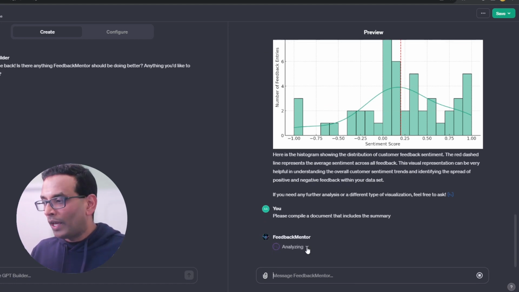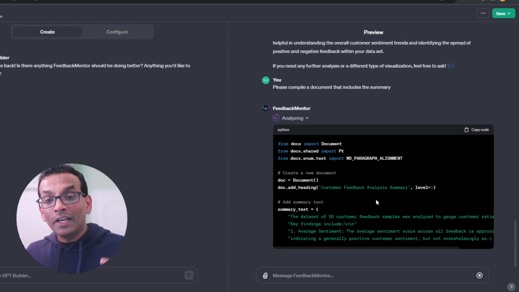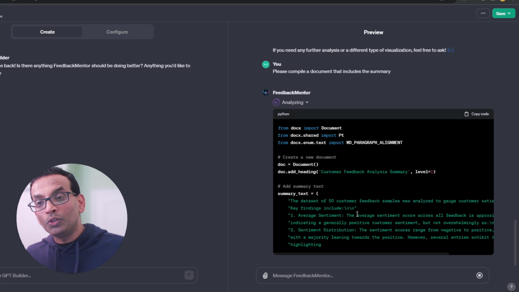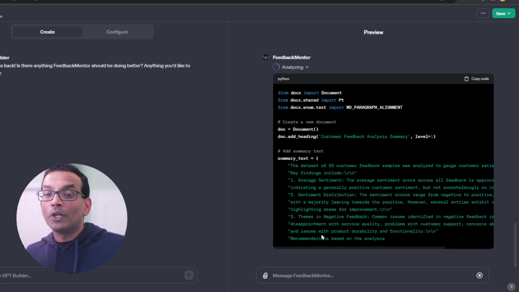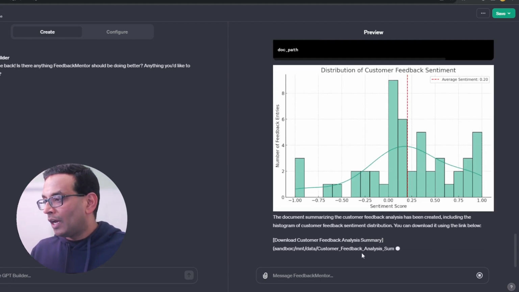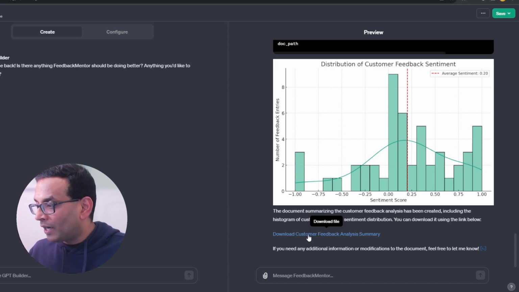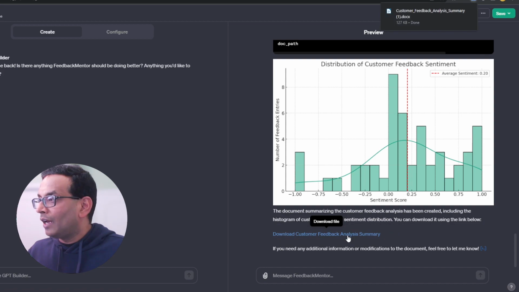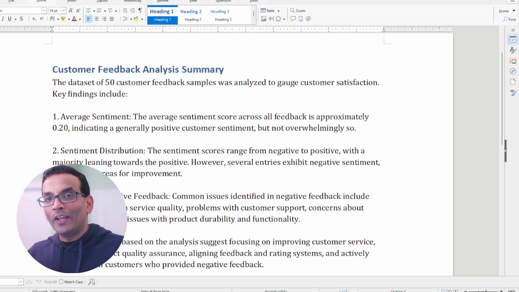If you click the down arrow next to analyzing, you can see that the GPT is generating the Python code that was used to produce the output. You can actually copy the code and reuse it if you want to try it on your own. Now, when you scroll down, you can see that the document is ready and it provided the link to download the document. I'm going to click and download it and open it and let us see what happens. So you can see that it created a doc file. Let us open and see what is inside. This document looks very nice.